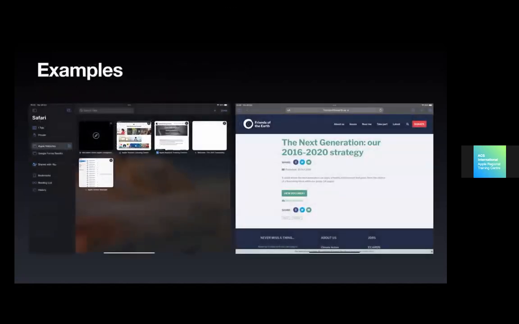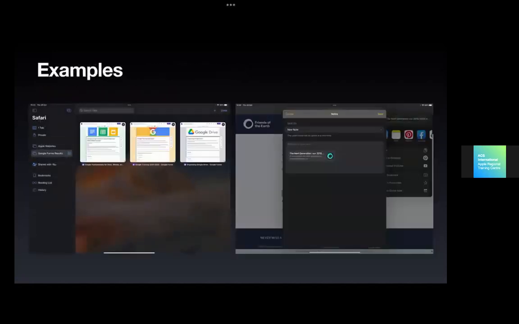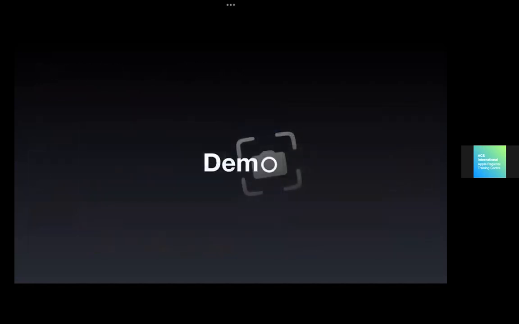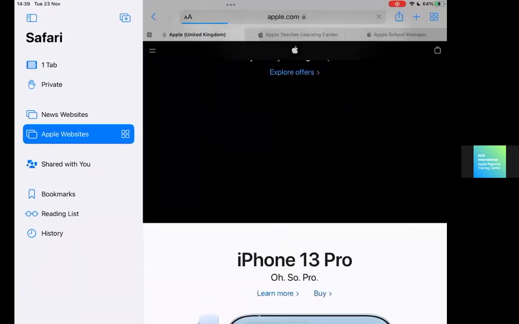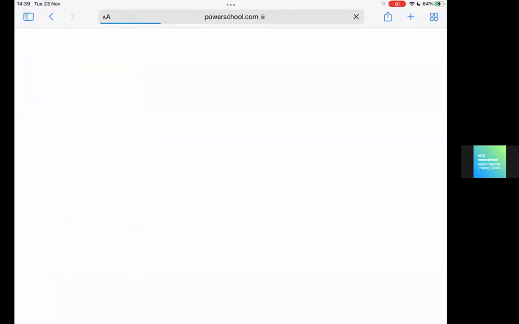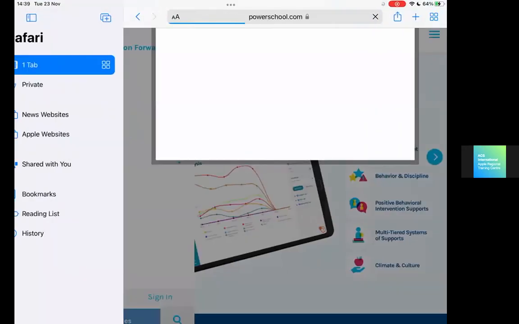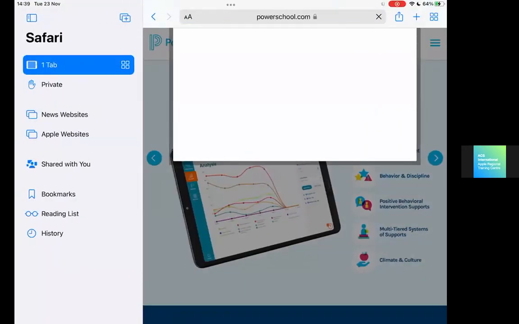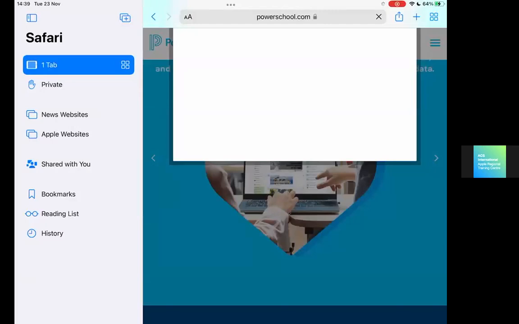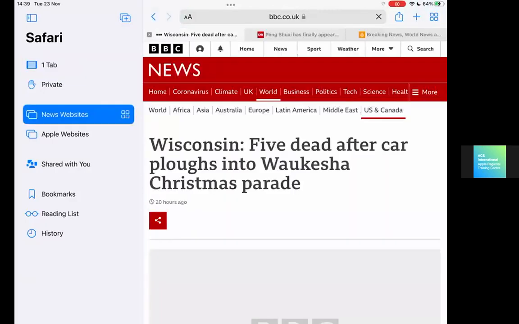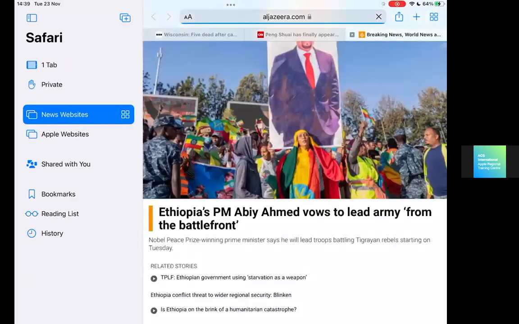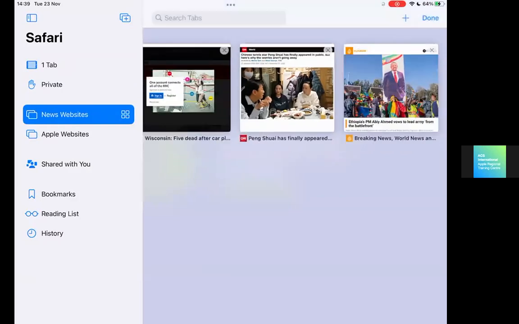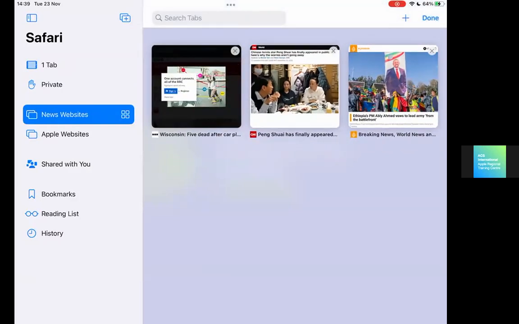So I will skip this example because I don't think the quality of these images is the best representation, and I will go directly to the demo. So if I go into Safari, I've got my normal browser window up here, and I've got my sidebar option. But as you can see further down, I have a group called News Websites. And if I tap on that, it will automatically bring up 3 news websites that I've allocated to that group. And you can see them all right there. So we have BBC, CNN, and Al Jazeera.